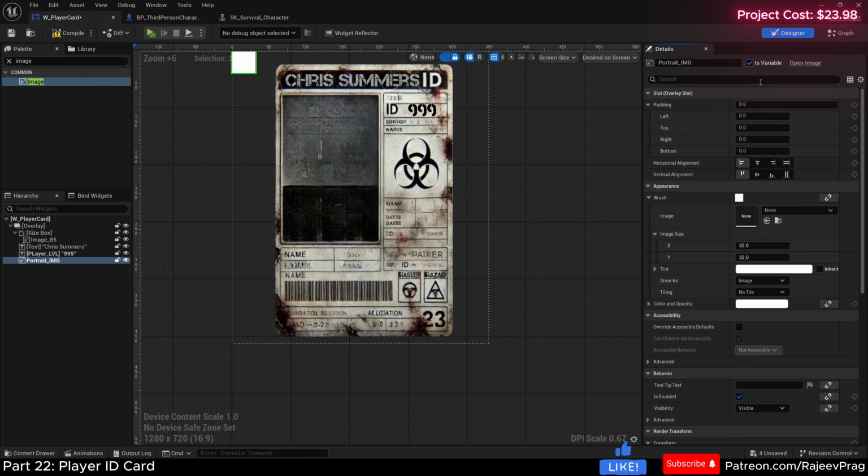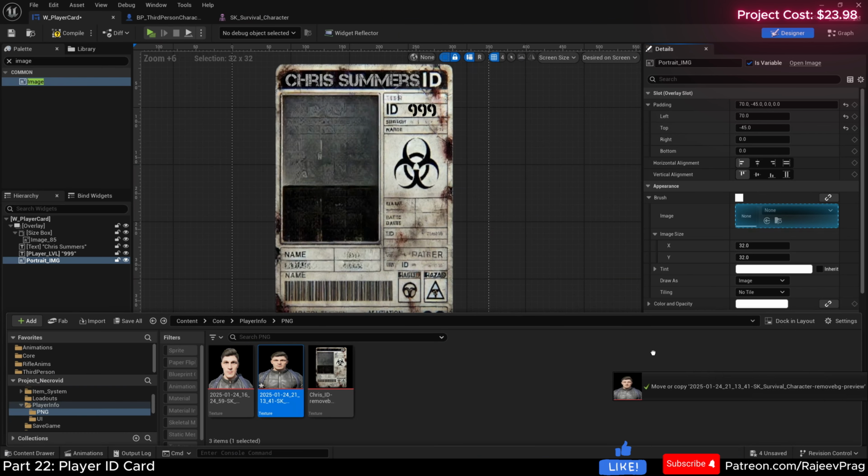We're going to name this portrait underscore img. Make sure it's a variable. And I did some testing. The best one that works is if you set your left padding at 70 and if you set your top at 45. And then let's go ahead and drag and drop the image.